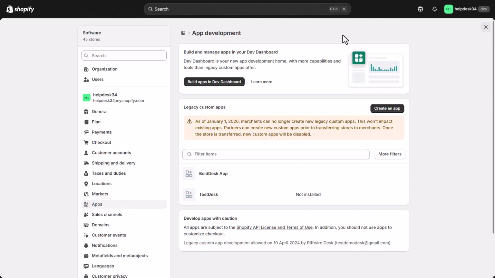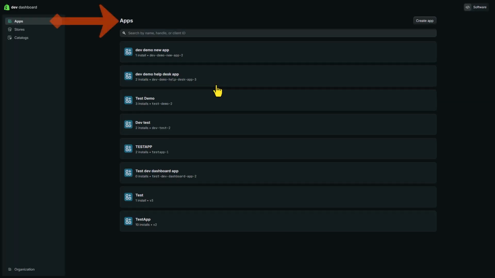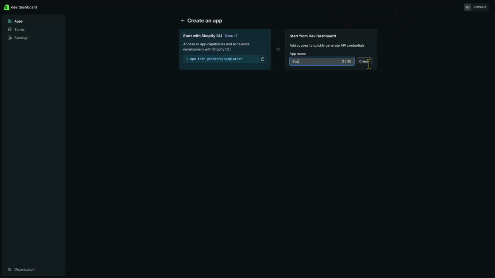In the window that opens, click Build Apps in Dev Dashboard. On the Apps listing page, I click Create App option in the top right corner. Here, enter the app name from the start of the Dev Dashboard on the right and click Create.